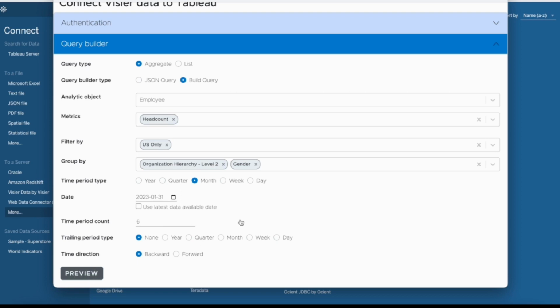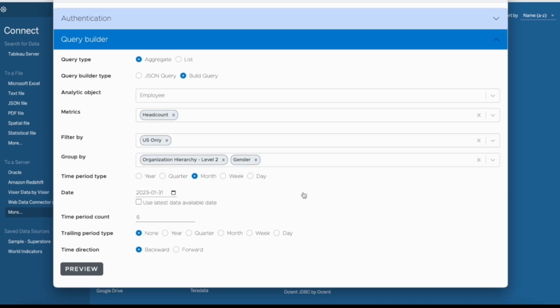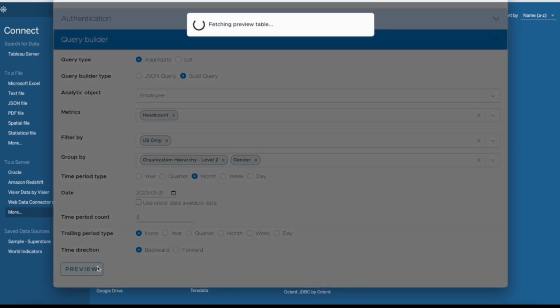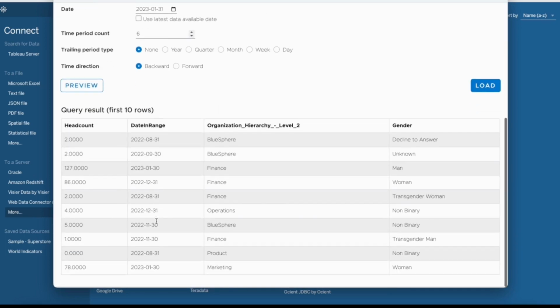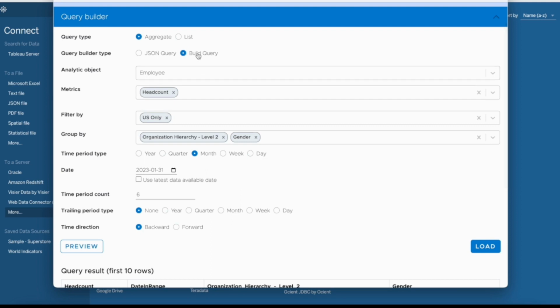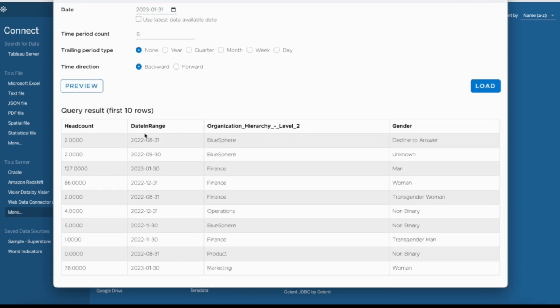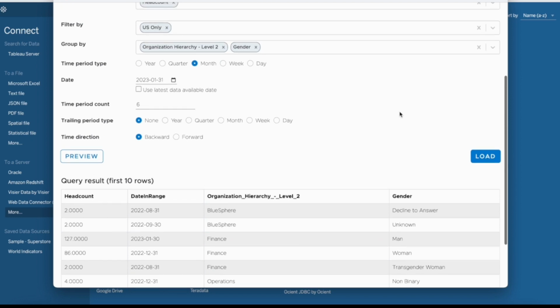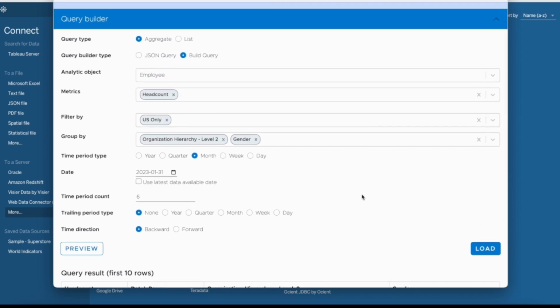And if we click preview, we should be able to see a preview of the query we just constructed using the build query. As you can see, we have the headcount, we have the date, and then we have the 2 dimensions, the organization hierarchy level 2 and the gender. And now we can load this query.